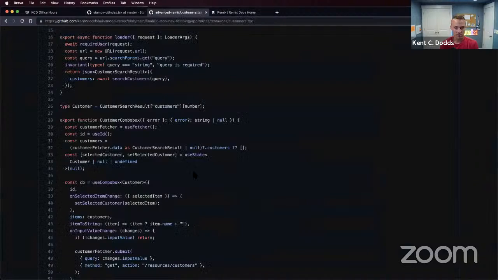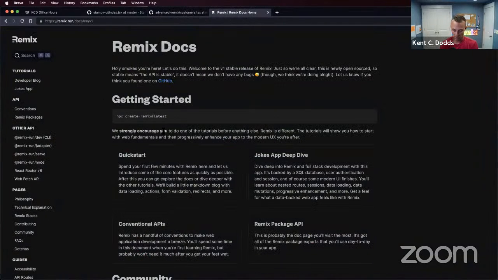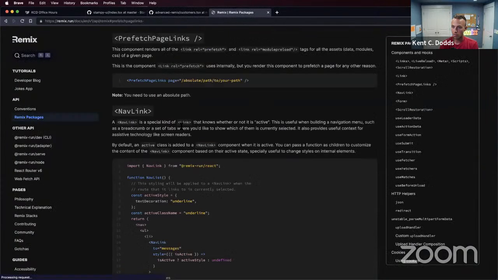Yeah, so what was I saying? Oh, right, prefetching. So prefetch probably isn't going to do what you need it to, because it's actually for prefetching an entire page. And that's not what you want to do. You just want to prefetch the resource route.